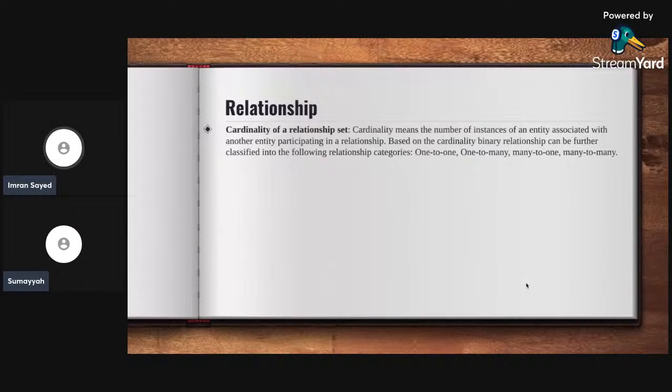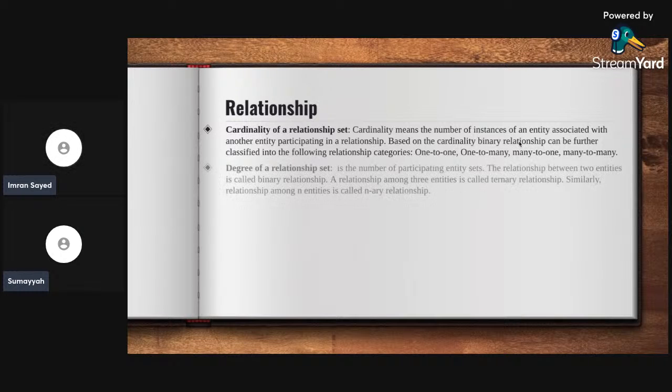You have cardinality of the relationship set. It means the number of instances of an entity associated with another entity participating in a relationship. Based on the cardinality, a binary relationship can be divided into the following categories: one to one, one to many, many to one, and many to many. We already discussed that.